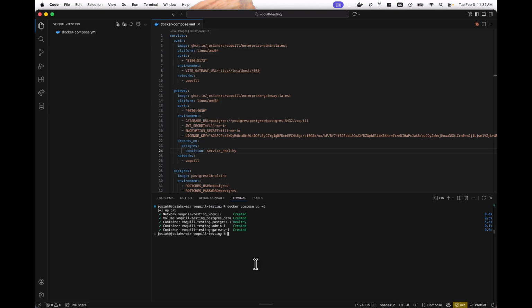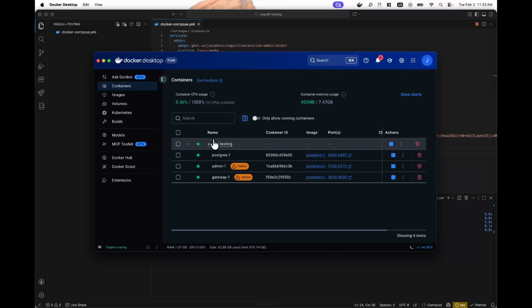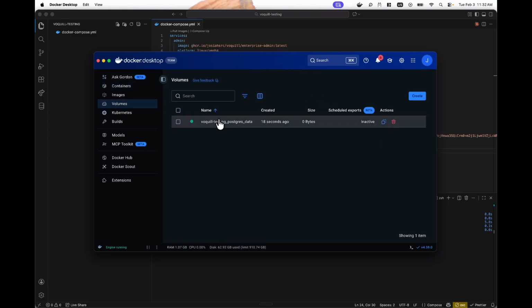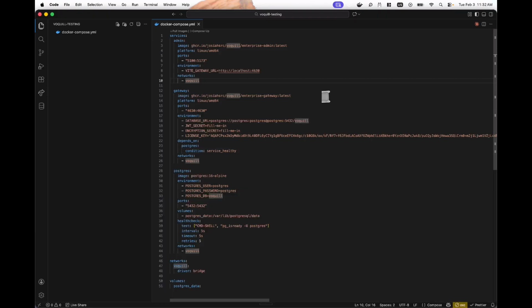And as soon as this spins up, we'll go over to our Docker Desktop just to see. We see that these servers are running. We have our admin app running, gateway running, and Postgres running. Okay. We also see our Postgres data mounted there. All right. So that's the server setup here, how to get Voquill set up on your premise.